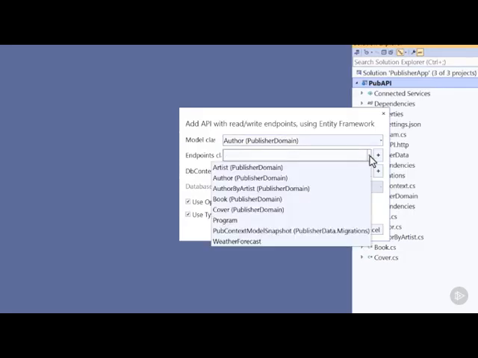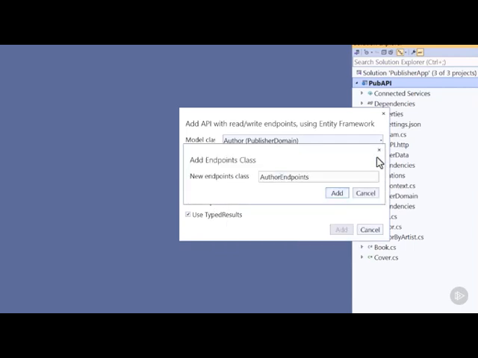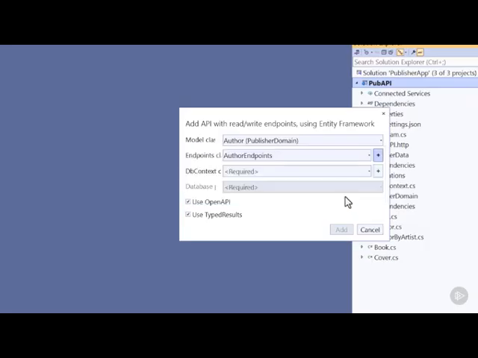The endpoints code doesn't belong in any of our existing classes. There's going to be a lot of code. So click the plus sign to create a new one, and the template will default to naming the new file author endpoints, which works for me. So I'll click Add, and finally I'll choose the pub context for the DB context class.